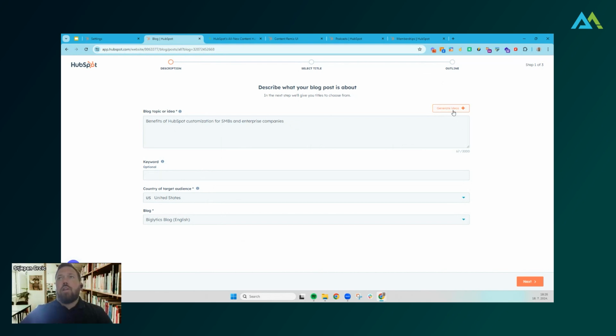So when I click generate ideas, I got this: benefits of HubSpot customization for SMBs and enterprise companies. Okay, I'm good with that. So what else can we do here? We can add some keywords. For keywords, we can set up something that will improve Google ranking and help users find what they need on our website. I will just leave this blank because we have a tool in HubSpot that can help us do that. So I'm good with that.